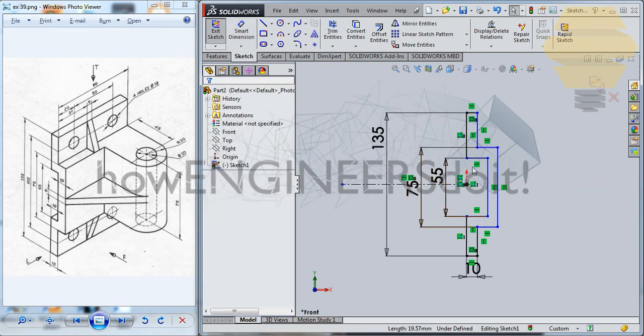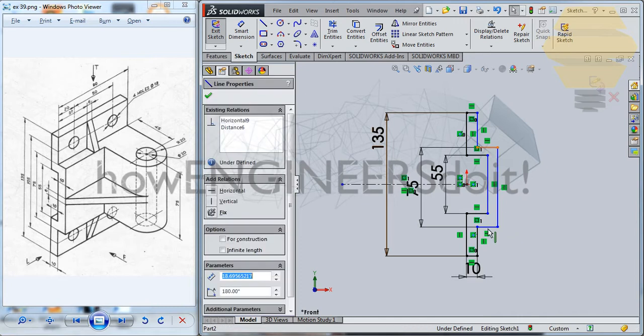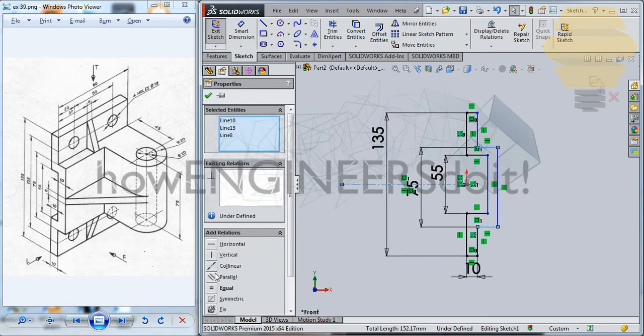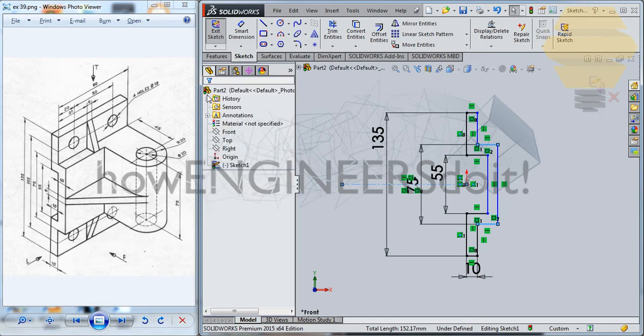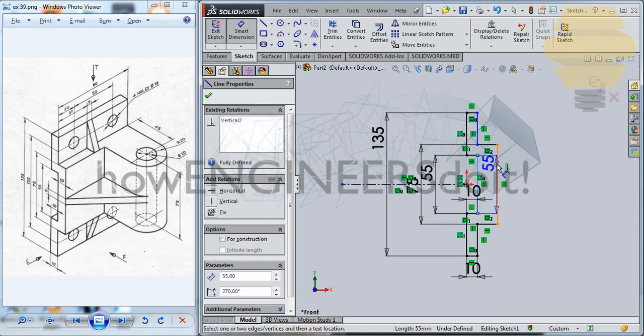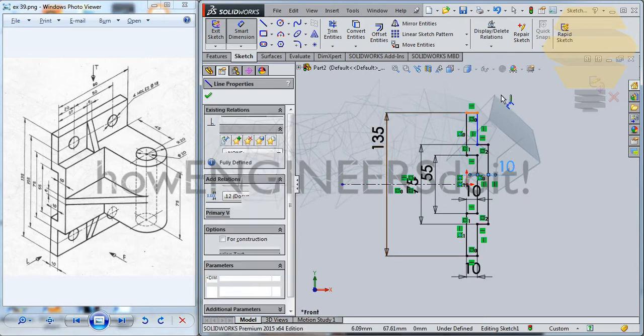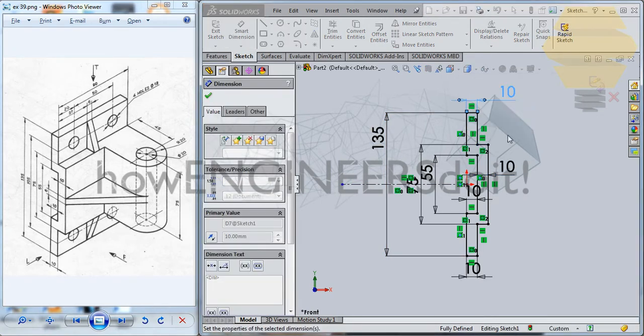Okay, now we'll also take this line here and this line and this axis here and go for symmetric again, tick mark, and this line and this line and this axis here and again go for symmetric, tick mark. Right, now we'll go for 10 here, and another 10 from here to here. So we have a fully constrained sketch. So we also need to give another 10 here. Now we have a fully constrained sketch.